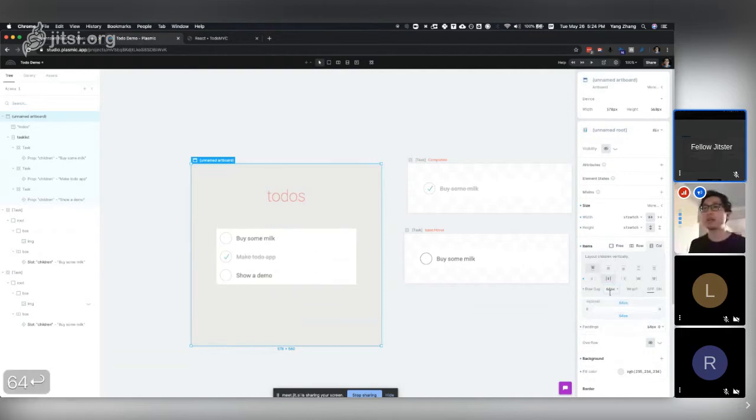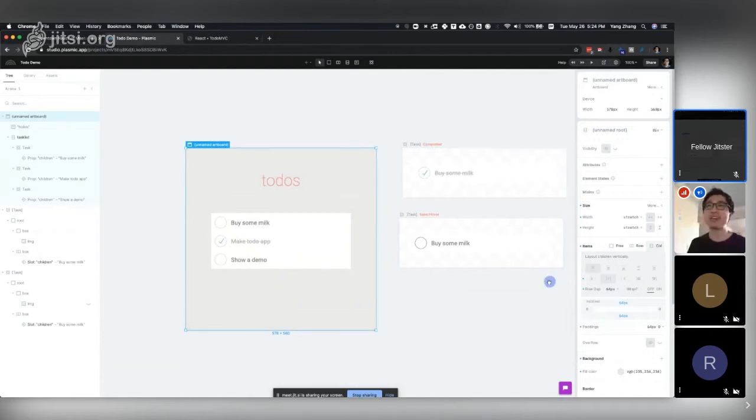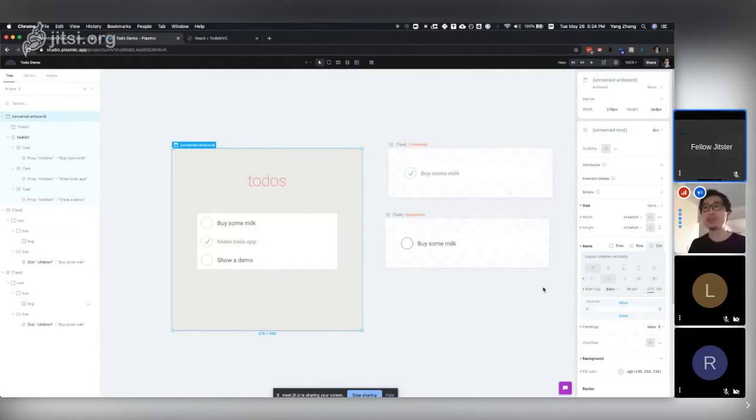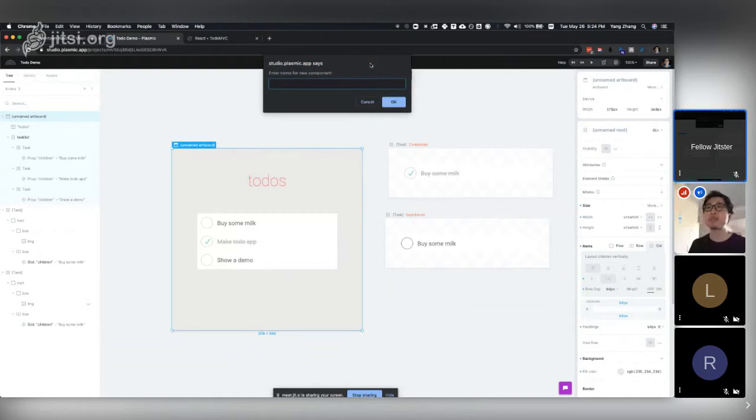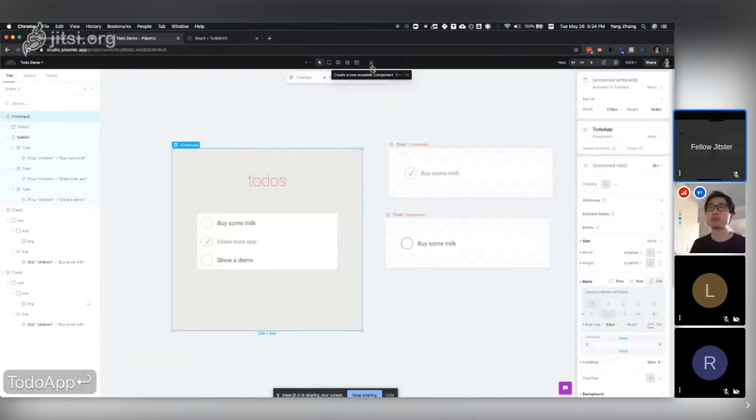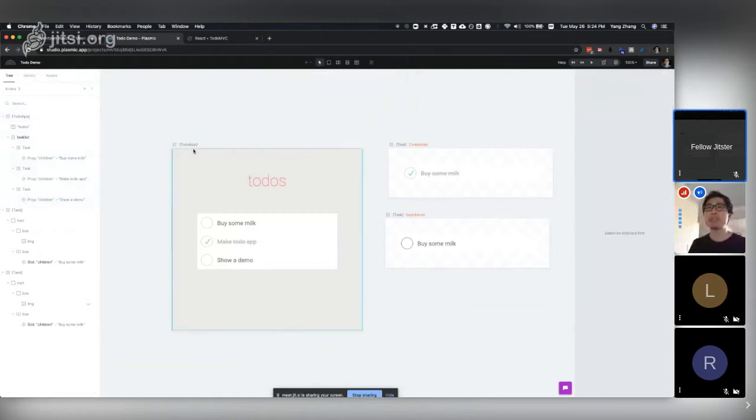So gap is just a nice convenience feature that we've added on top of Flexbox. It's a very common use case for Flexbox that you kind of have to hack around in CSS today. So, okay, anyway, that was pretty much it for our to-do app. And I'm going to just save that whole screen as a component as well, called to-do app. And that's it. That's our two components.